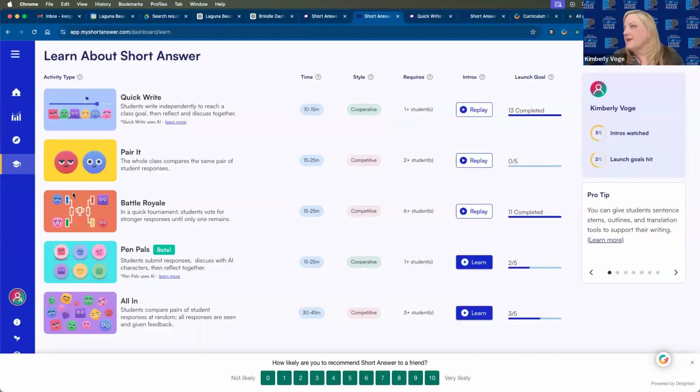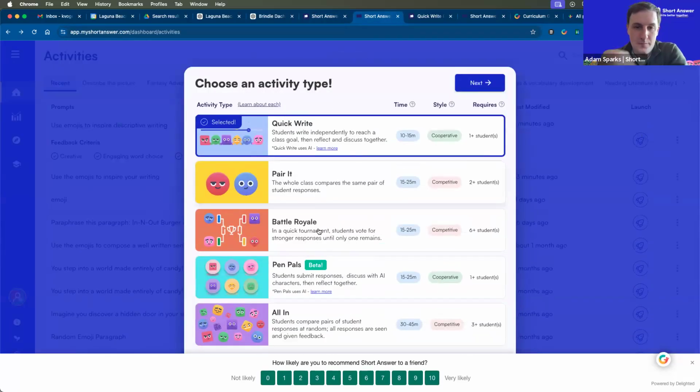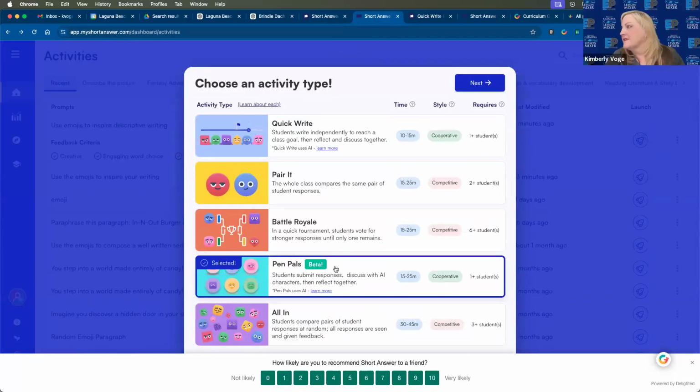Let me get... Do I have to get back out of here? Oh, there we go. Yeah, there you go. All right. Launch. There we go. We'll do pen pals because we got to see that.